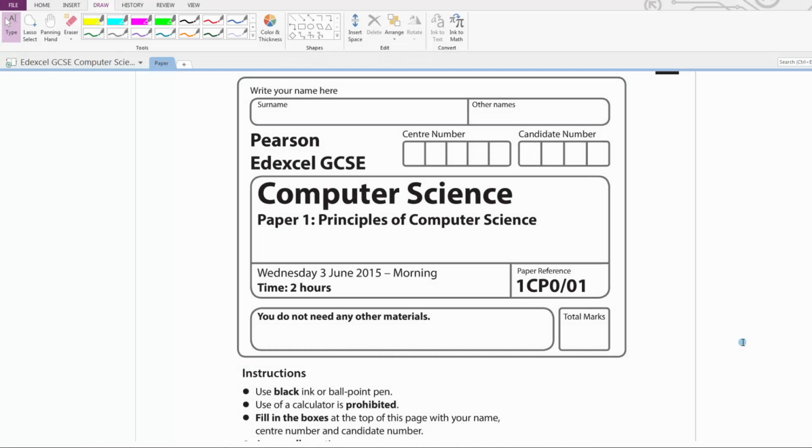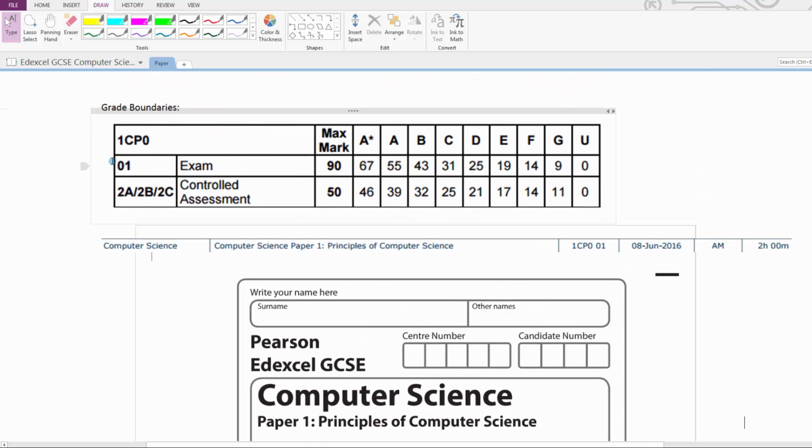Welcome to this video. I'm going to take you through the Edexcel GCSE Computer Science June 2015 exam. But before we start, I just wanted to show you the grade boundaries for last year.